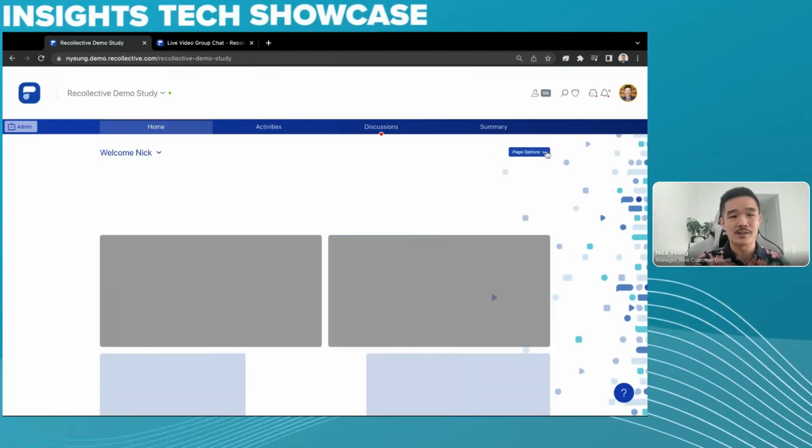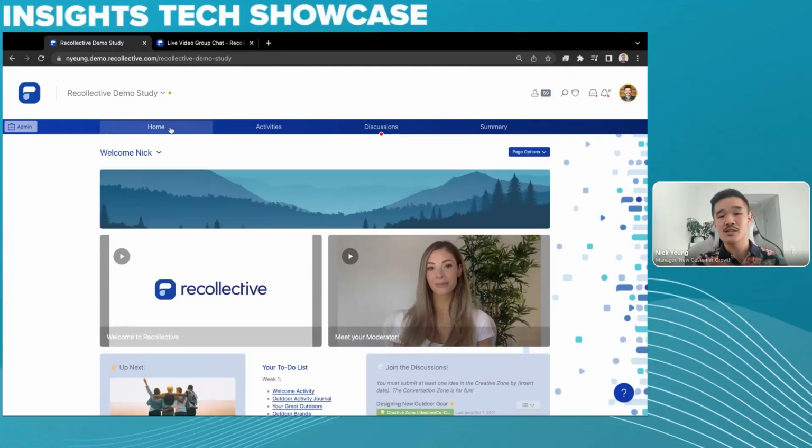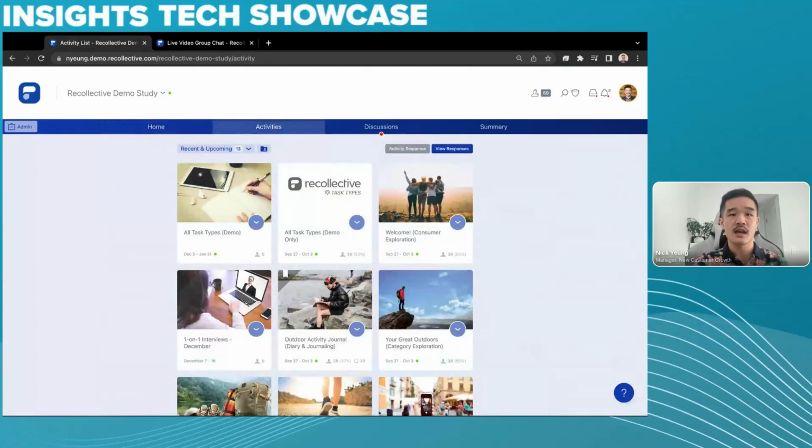Now with that out of the way and understanding how homepage works, let's shift gears into the activities, which is naturally where participants will go afterwards. Activities. So when we talk about Recollective being the Swiss Army knife of online qual platforms, this is really where that section comes into play. In Recollective, activities is where you'll create different questions, surveys, tasks, diary studies, or even IDIs and focus groups for your participants to interact with.